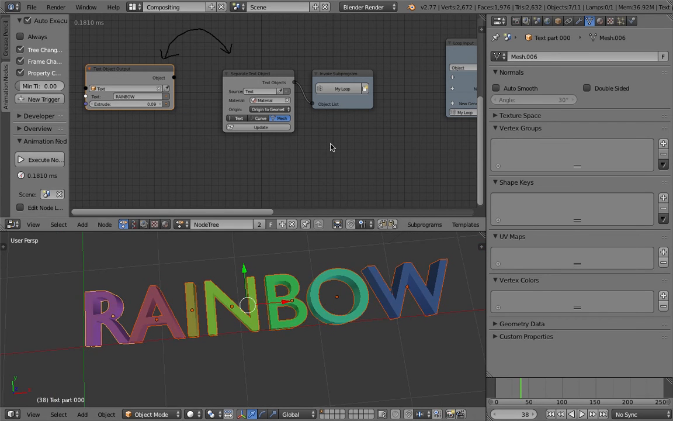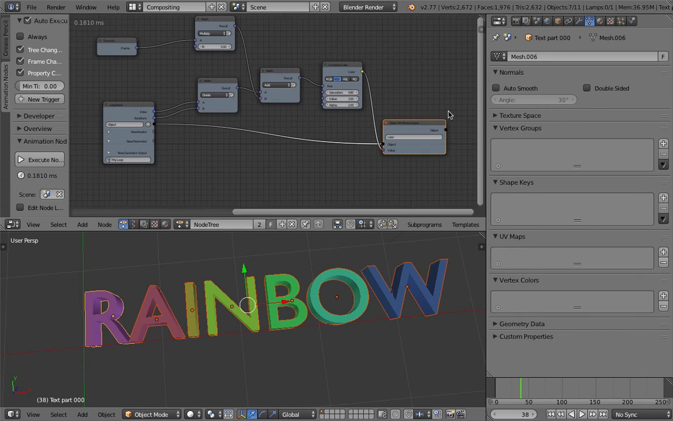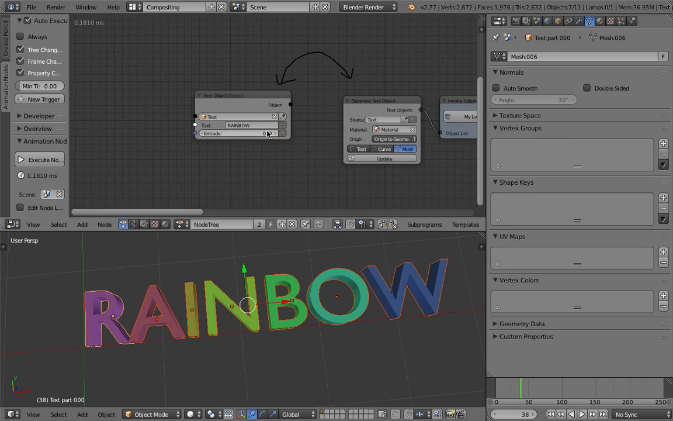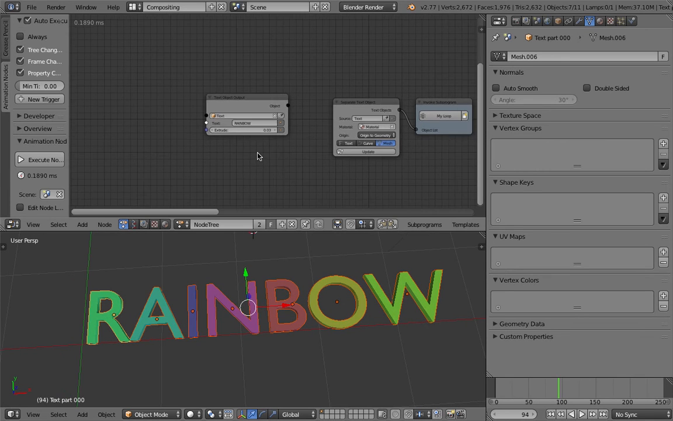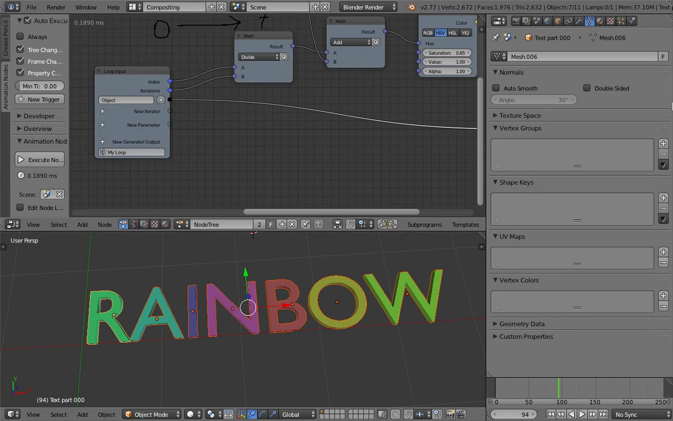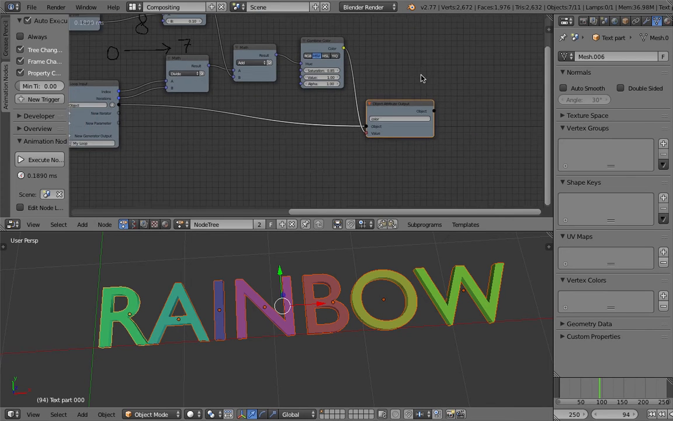Update. Extrude it a little bit. Okay. Still have the rainbow. Okay, that's too much extrusion. Maybe just 0.3. Update and update the color. Let's add a little bit of wiggle so it's a little bit more interesting.